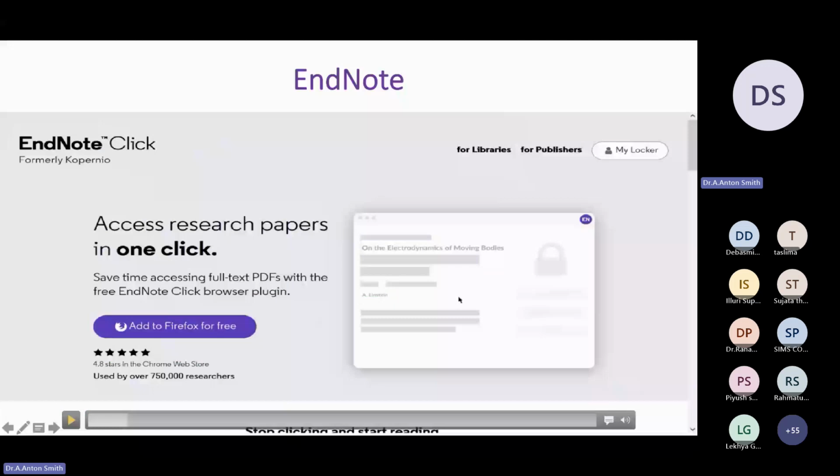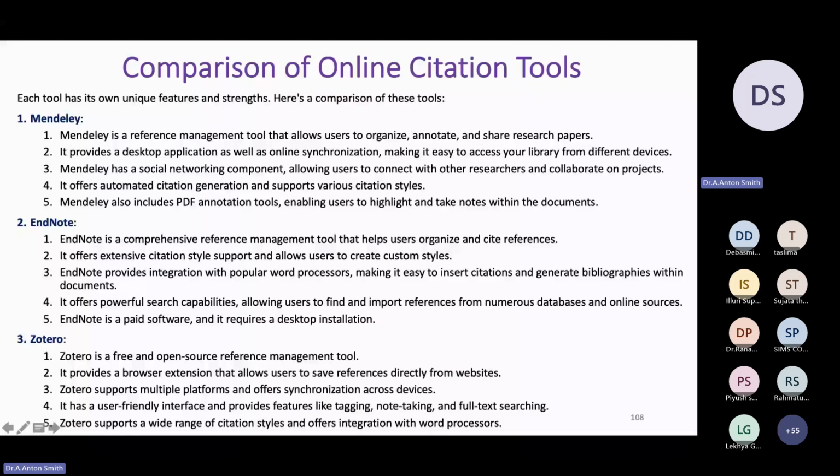Okay, if I compare the citation tools, there are five different things. Each and every tool has its own features and unique strengths. In the case of Mendeley, it is a reference management tool that allows users to organize, annotate, and share their research papers. Similarly, EndNote and Zotero are also open research reference management tools.